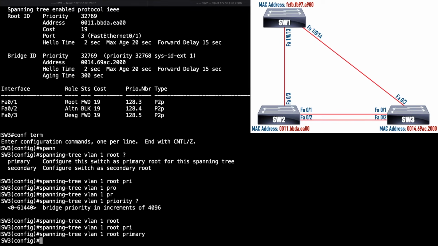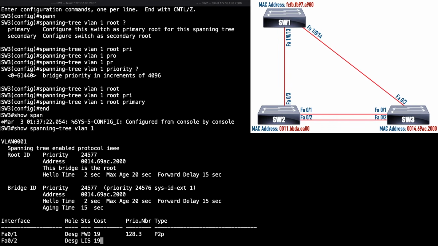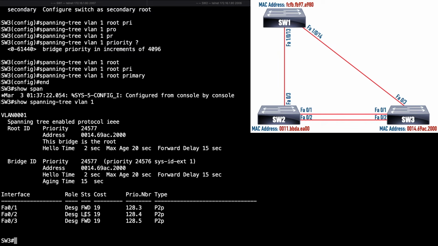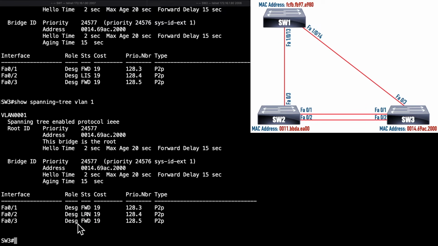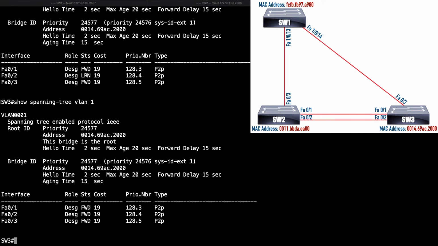I wonder what happened when I made switch 3 the root, because switch 2 had been the root. If I now do a show spanning-tree for VLAN 1, what's going on? Oh, look at this. We caught one of these ports in the listening state as it was transitioning through blocking, listening, learning, forwarding. Now, is it in the learning state? Yep, look at that. And after 15 seconds, we should see it forwarding. Nope, still learning. Forwarding. There we go. We're now forwarding. So now all these ports are designated ports. So we are now the root for VLAN 1.